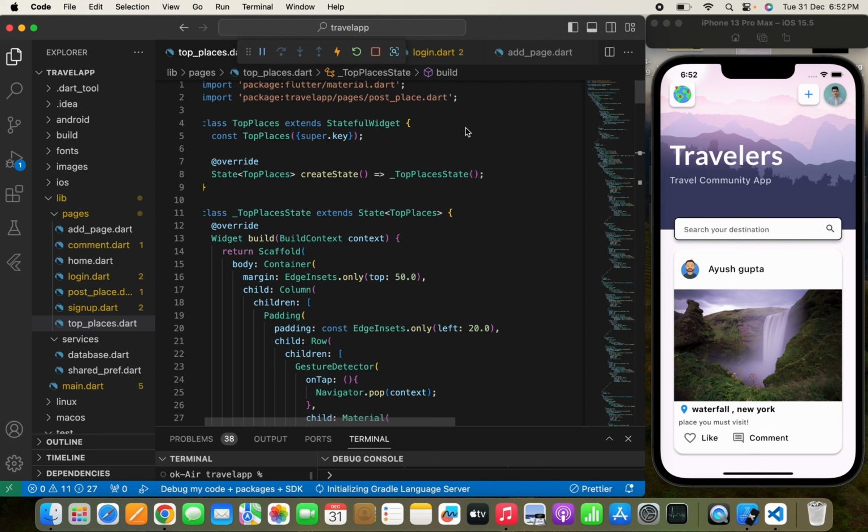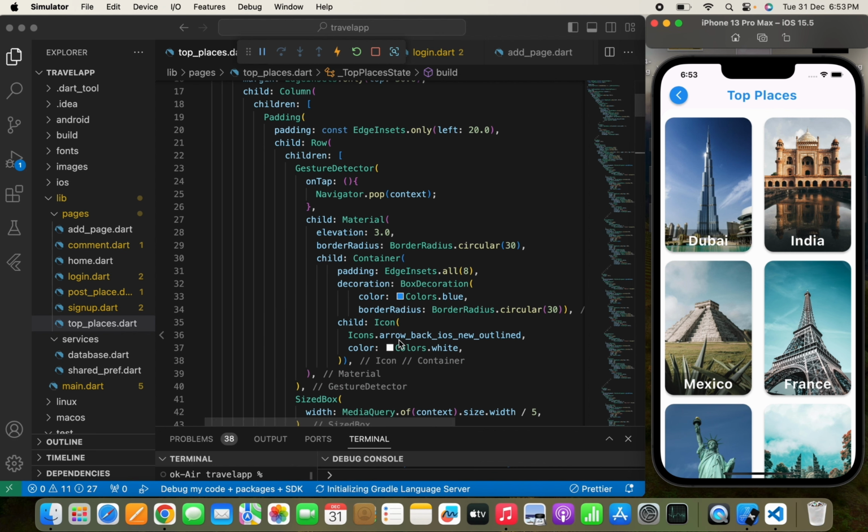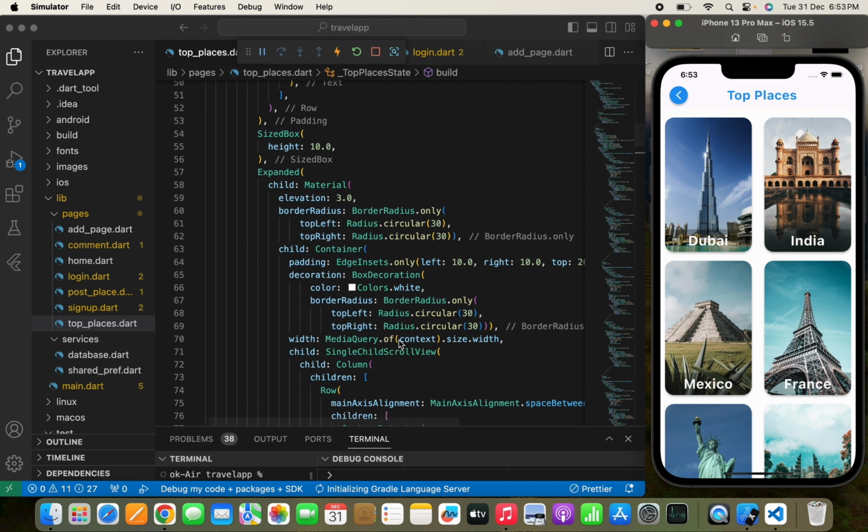So here in the top places page, we'll simply move, and here in the top places you can see that I have added some of the backend for our top places page. So here I basically want, as I've told you, that when the user presses this Dubai, they will get all the posts related to Dubai, same for India, Mexico and France. Yeah, so this was the reason for creating our top places.